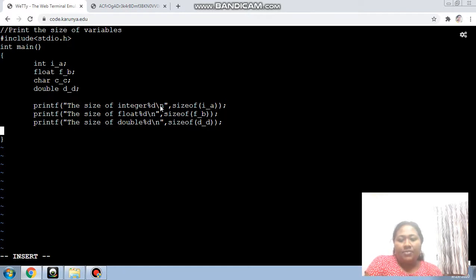The next statement is printf, in double quotes, the size of character, which is also going to print 1. So %d\n, enclose it in double quotes, and mention sizeof with the variable name c_c, and close the function. That's it. Now press escape, then :wq! to save the program, and come back.